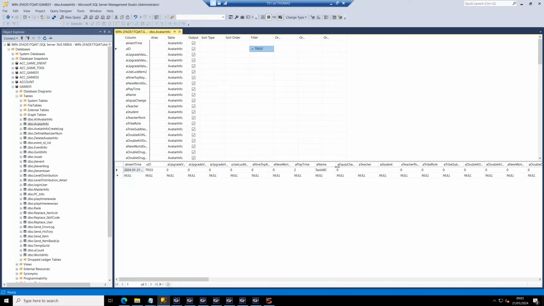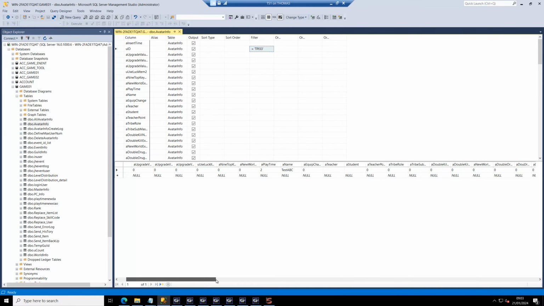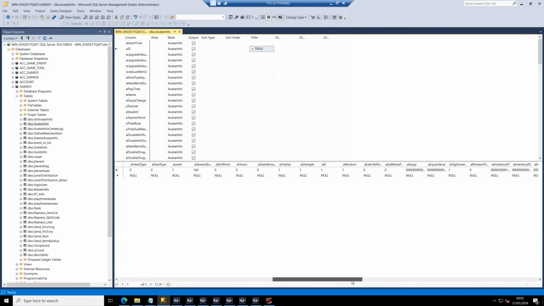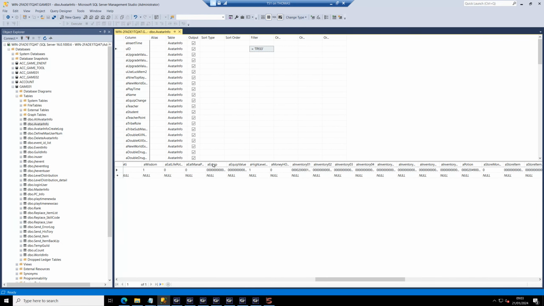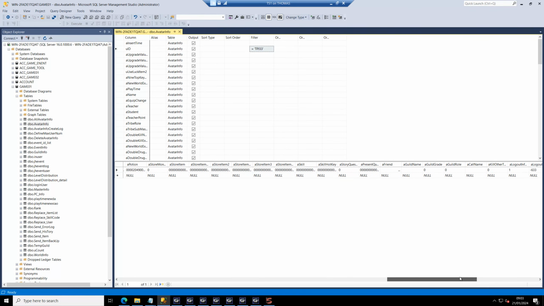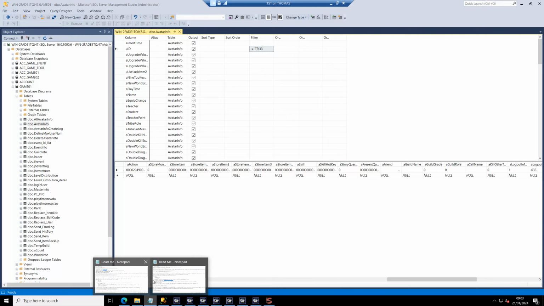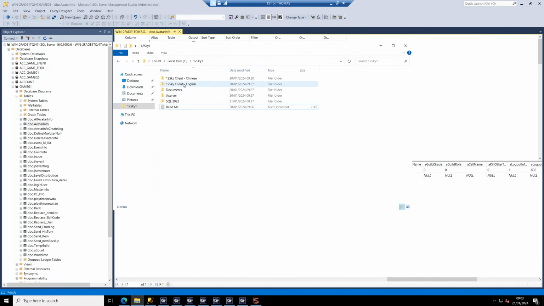You'll notice here's my user, test ABC, playtime 2 minutes, and here's all my config. If you scroll along, you have a equip value, and then a bit further along, you'll have a skill and a skill hotkey. So these are the main ones that you want to look at changing to give items. If I go back into my 12 Sky 1 folder, go into documents, there's a number of files here.